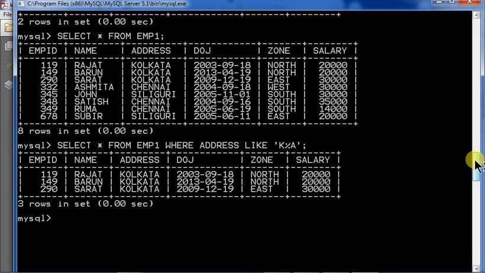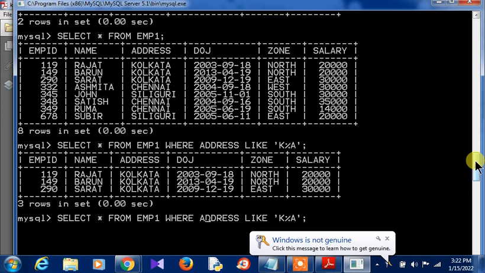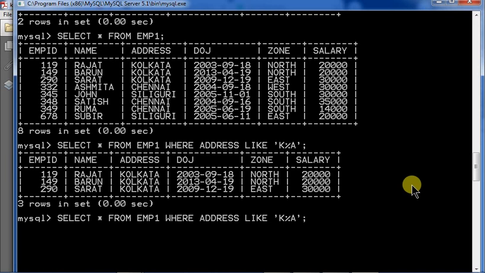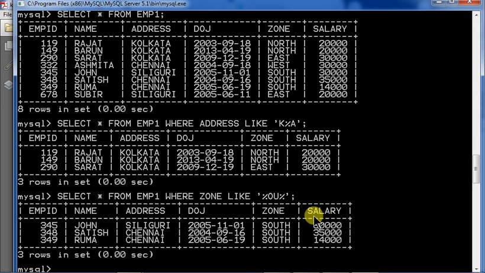Now suppose in the zones, wherever OU is appearing, those records are to be displayed. So I have to change the column to zone. Zone like percent OU percent. So wherever it finds OU in the zone column, in any string anywhere, those records will be printed. So here the south will be printed.